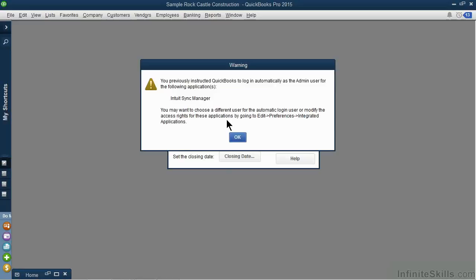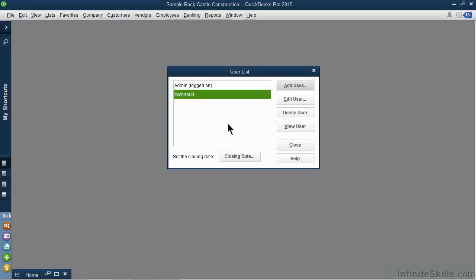Depending on our preferences, we may see a warning that says you previously instructed QuickBooks to log in automatically as the admin user for the following applications. You may want to choose a different user for the automatic logon or modify the access rights. This is just informational, and we'll click OK, and that will bring back, or at least display, our user list. We can now see that we both have an admin account and the Michael B account. We would just continue this for all of our remaining employees, or at least all of those who should have some access to QuickBooks.